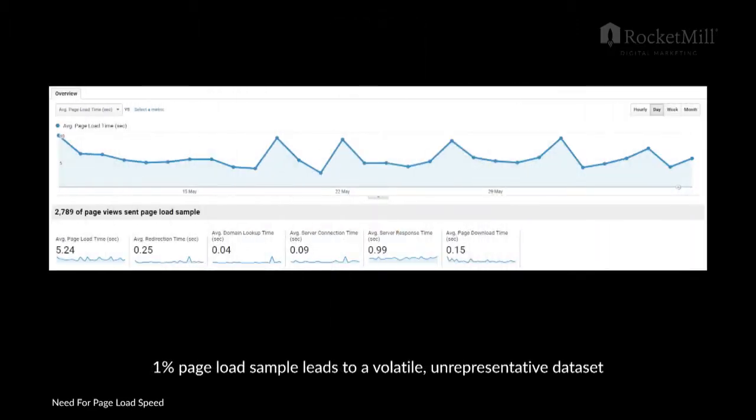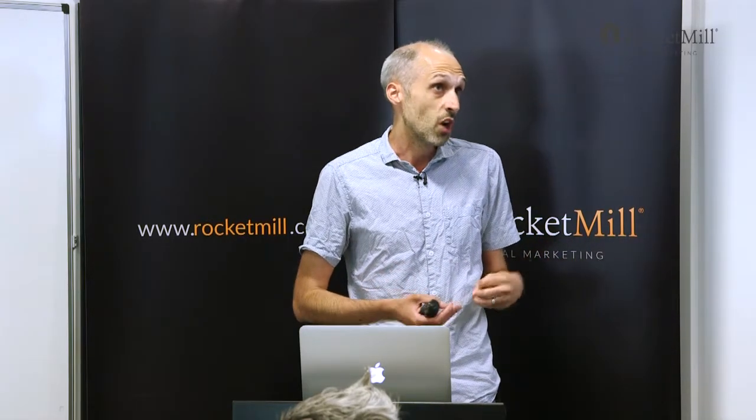And then when you eventually get to a report, you'll see some data like this. And actually what you can see here is the data's quite volatile. There's lots of spikes and lots of noise going on. And that's due to one fundamental limitation. So by default, Google Analytics only collects page load speed for 1% of your total audience.